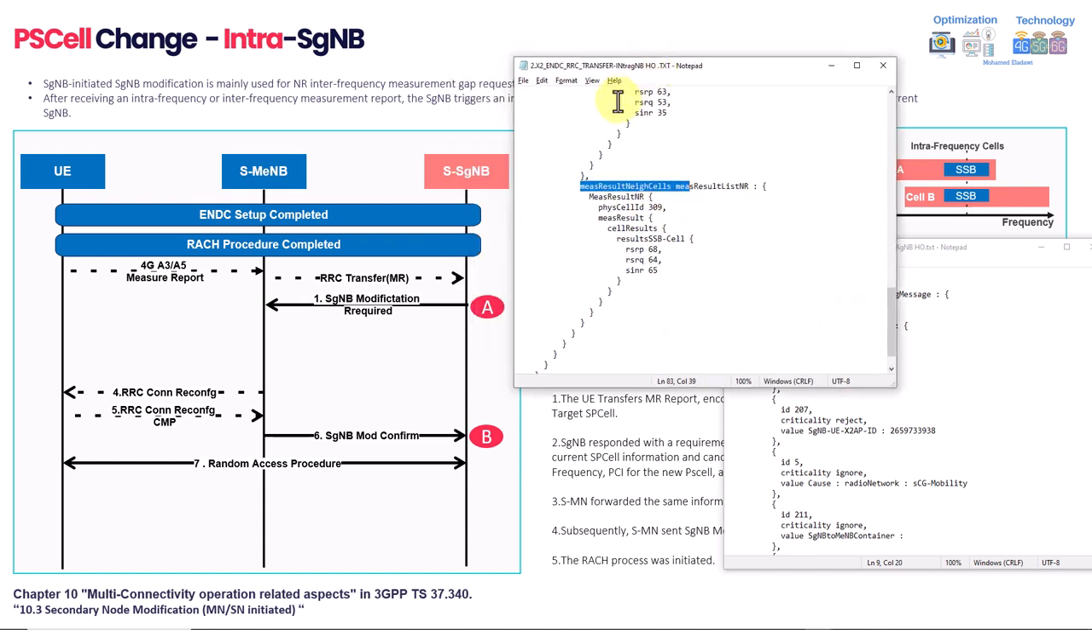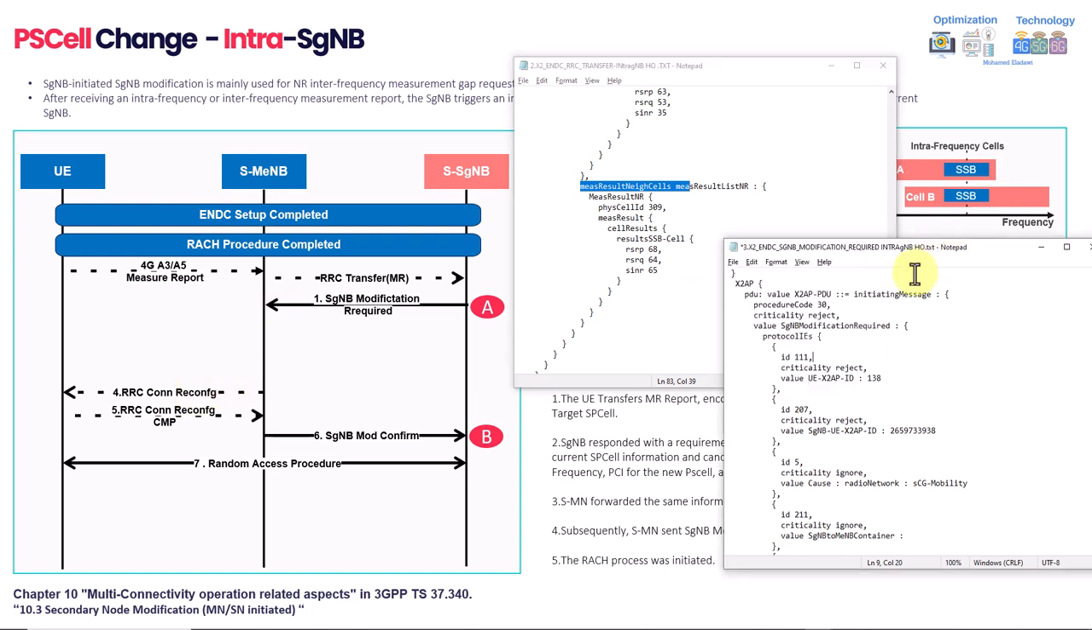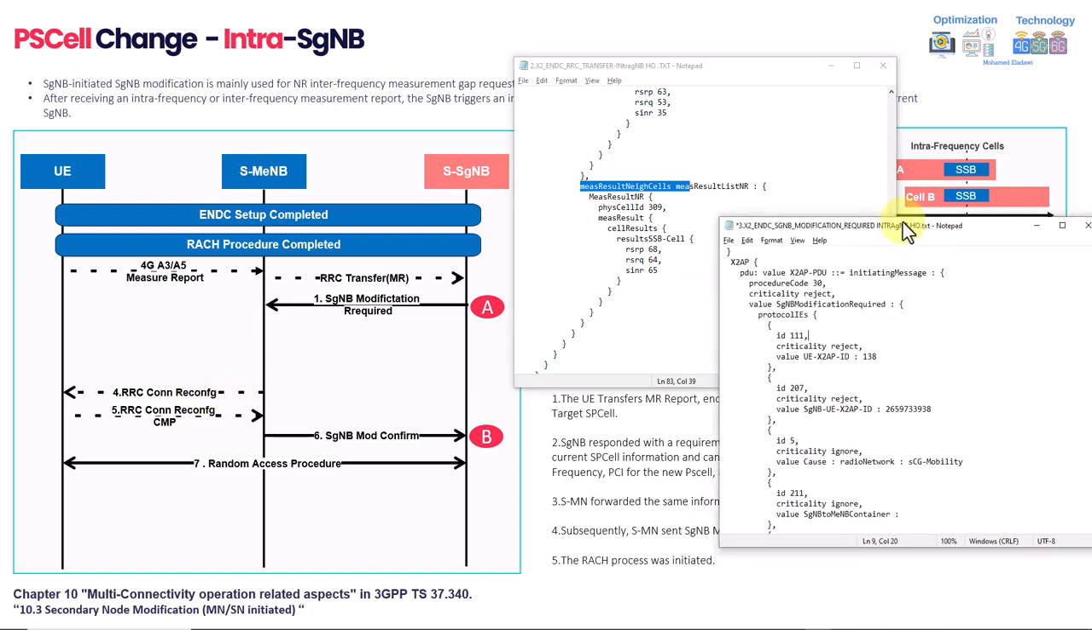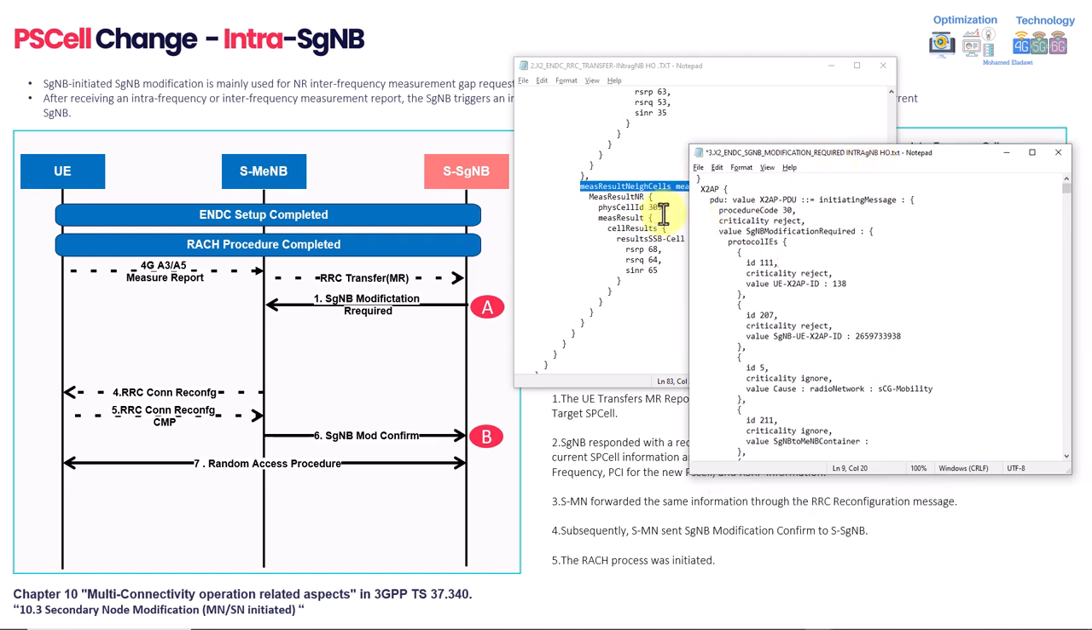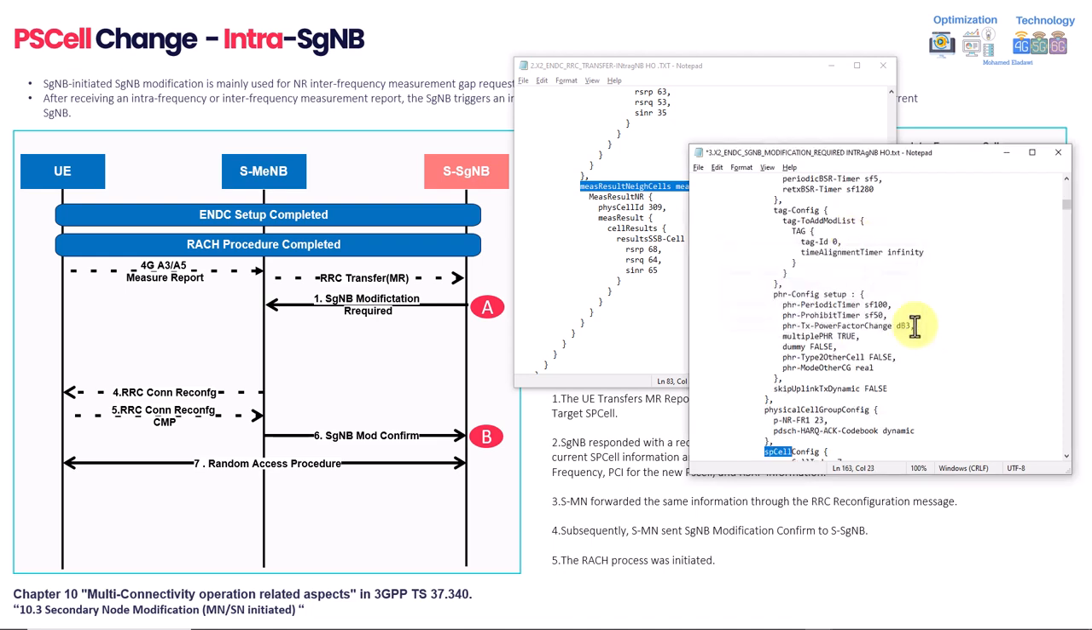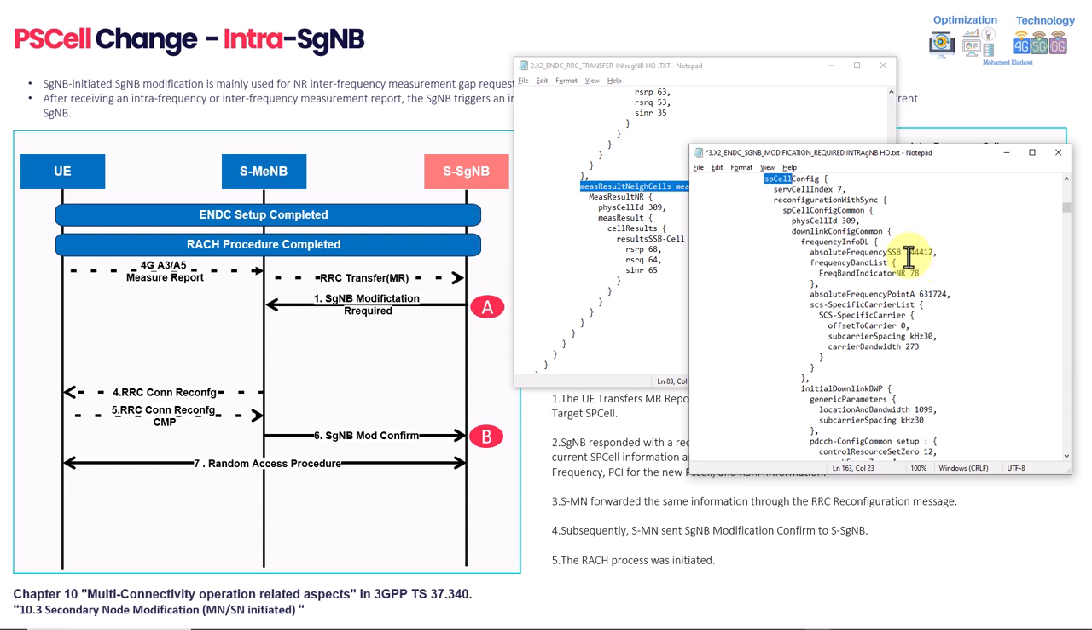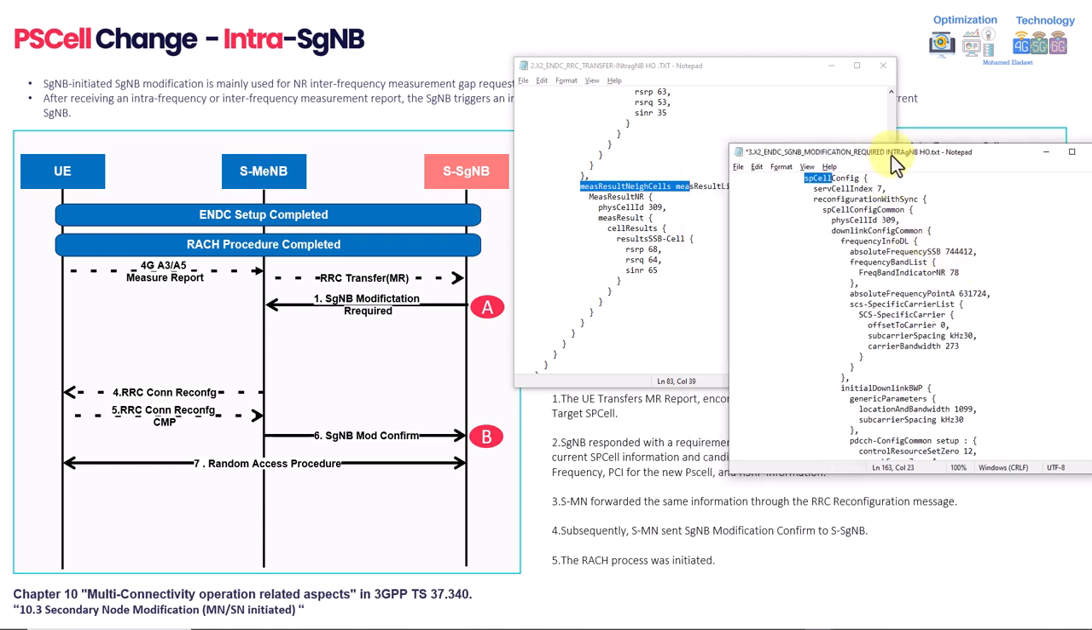So now, once this is received by the SgNB, the serving node B, it will evaluate this kind of information. Then it will request, through the SgNB modification required, from the 4G node to start adding that part through our RRC configuration message. So we're expecting, if you search for exactly the same information, that we should find this SpCell, which is 309. So for example, if you search for SpCell, you'll find, yeah, okay, good. So you find the SpCell configuration.